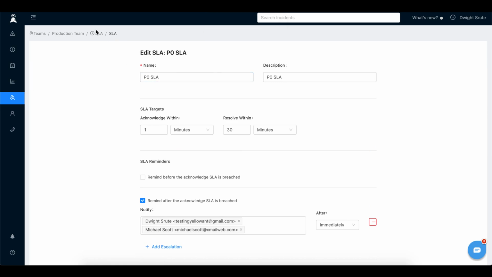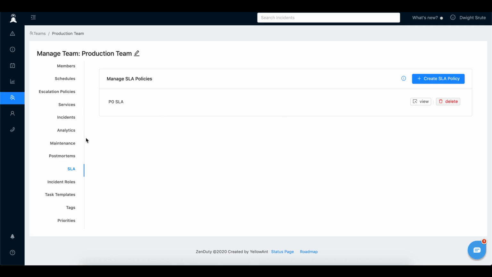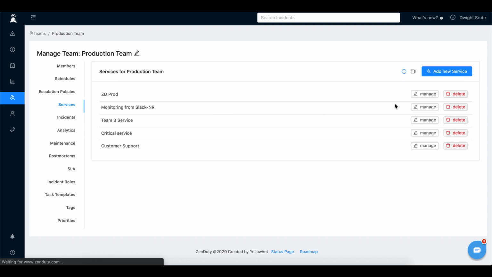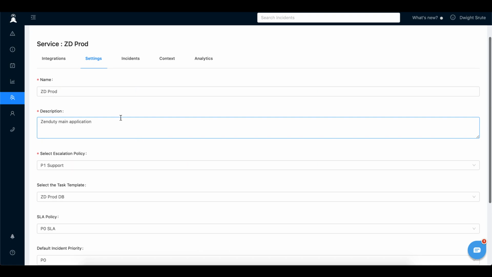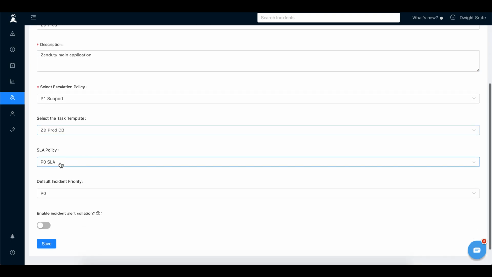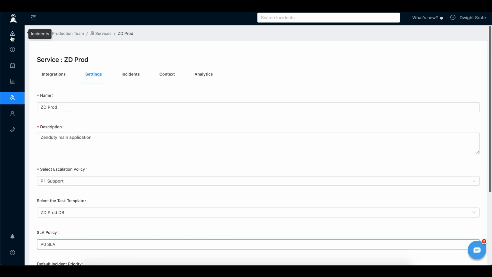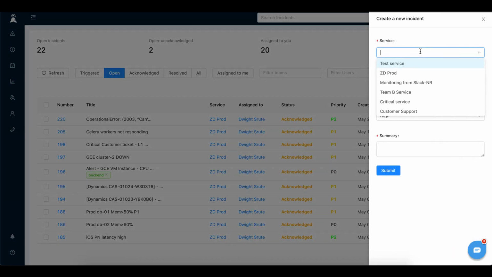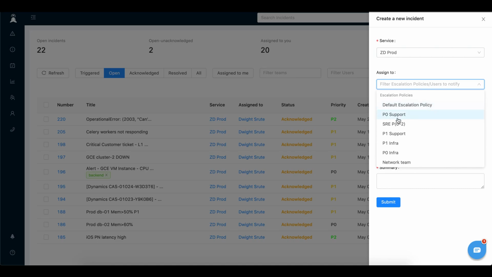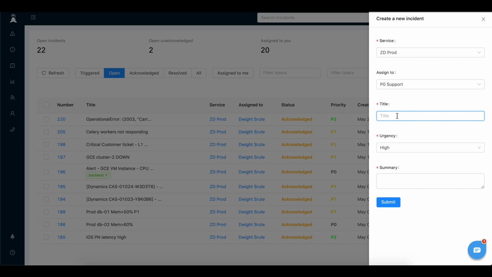Now, once you define your various SLAs, repeating the same process as we did with incident priorities, we'll go ahead and assign a default SLA to our service. So over here again, navigate to your service settings, and then you can assign a default SLA policy to your service. So let's go ahead and create a new incident to the ZDProj service. I'm going to assign it to the P0 support escalation policy, and this is a highly critical incident.